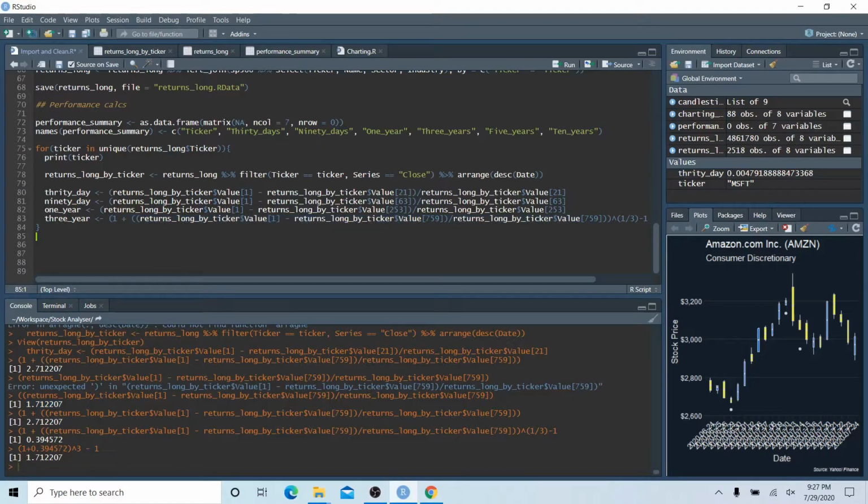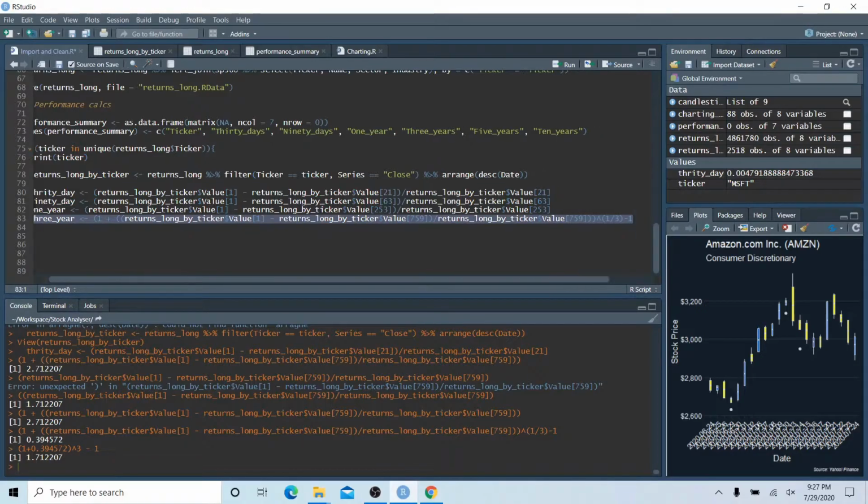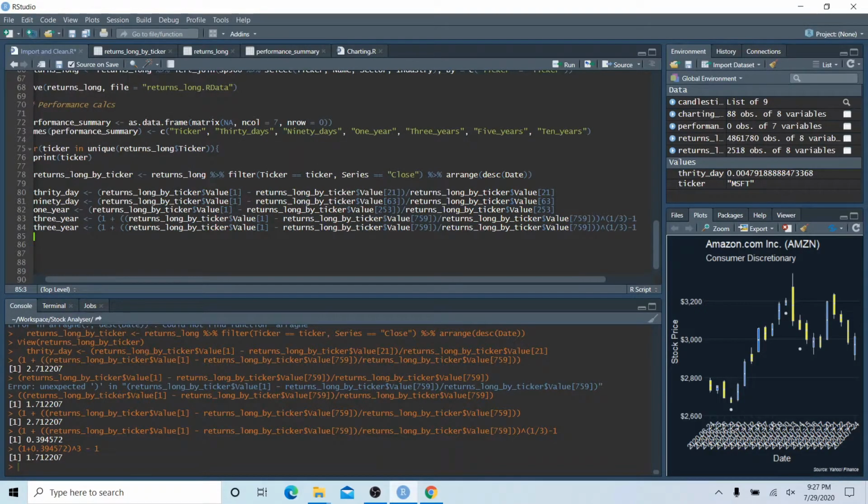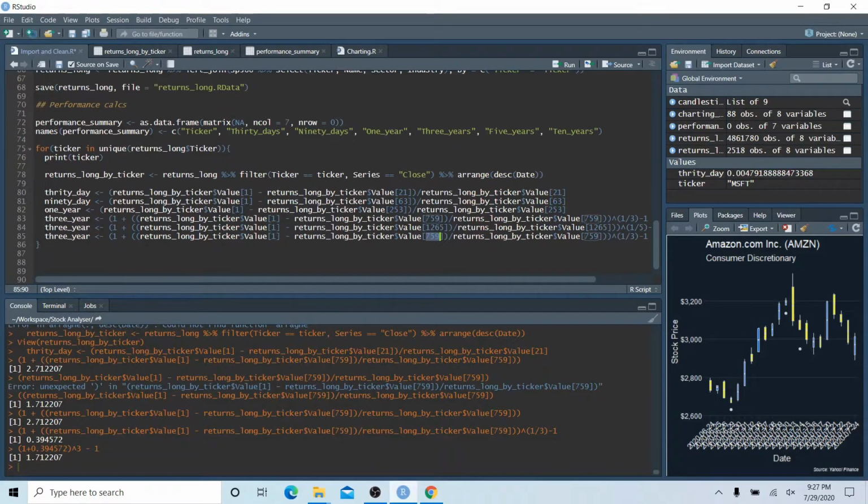All right, so now let's do this same thing for the other return periods. Let's copy this out. We are going to change this value to 1265, and then in the exponent we're going to say 1 over 5, and then the 10-year number is going to be 2530, right? It's just 2530.